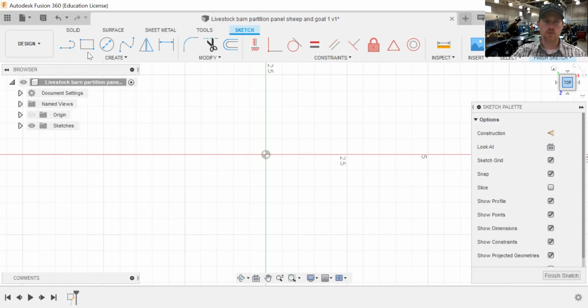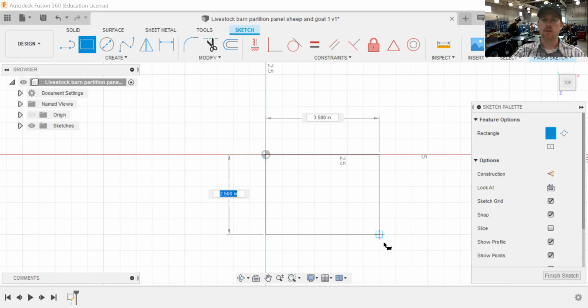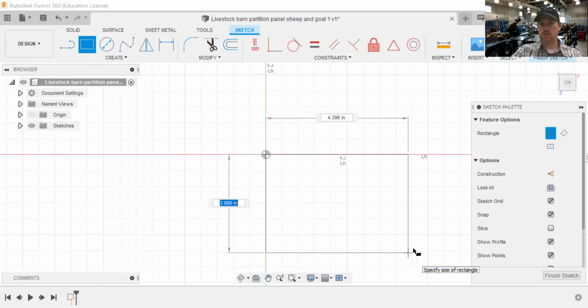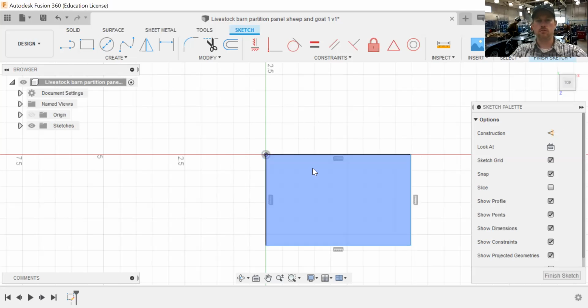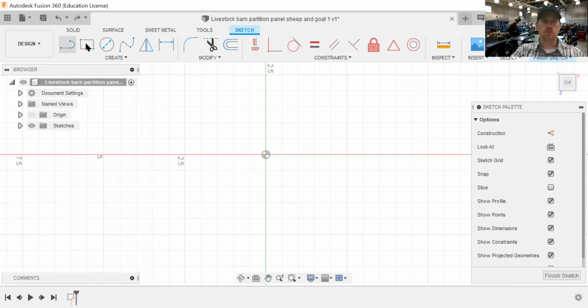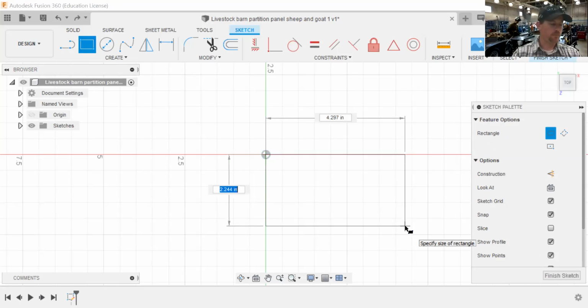Now, in this sketch, I need to make a set of rectangles. And I'm going to start from the very center and click, and I can start dragging out my rectangle. It doesn't really matter how big it is to start off, because I'm going to type directly into it. Let's try that again. Don't click if you want to type directly into it.